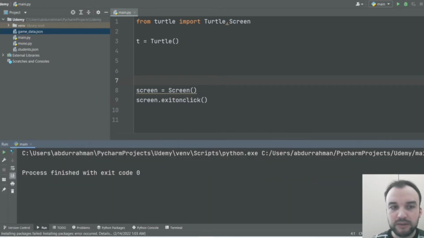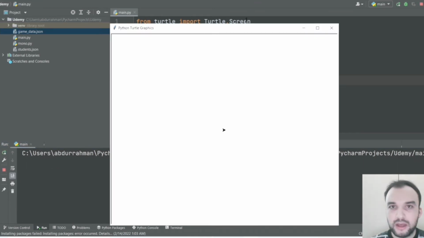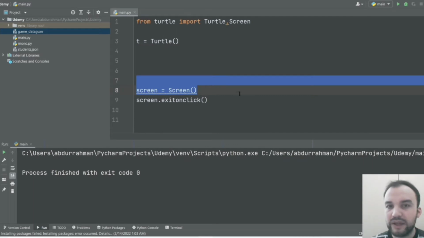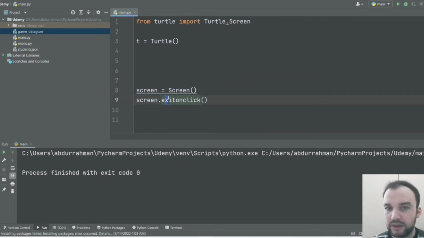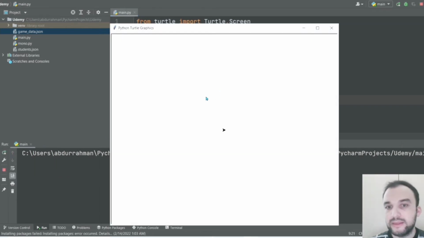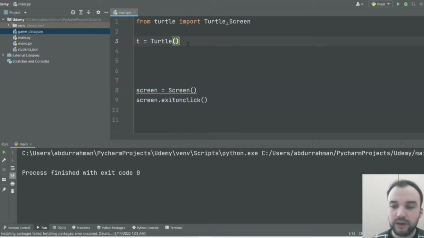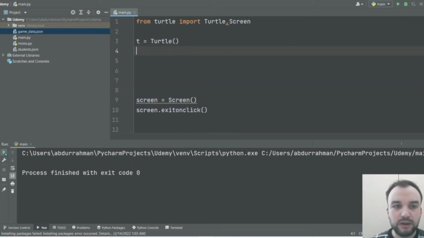When I run now, as you can see, it's not closing, and when I click on the screen here, it closes. We use the exit on click method. When I click on the screen, the screen will close. Okay, now let me run again.